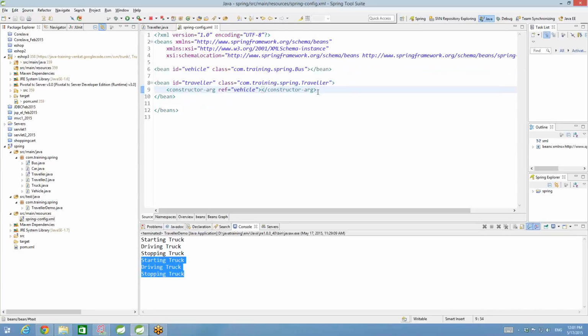Anyone? Probably going to the class and asking the configuration to give us the bean. Exactly. Asking the Spring God to give me the Traveler. Does it give you only the Traveler, or does it give you a fully loaded Traveler with all the dependencies injected? It will give you the Traveler with all the dependencies injected, not just one level, nth level, all the way.